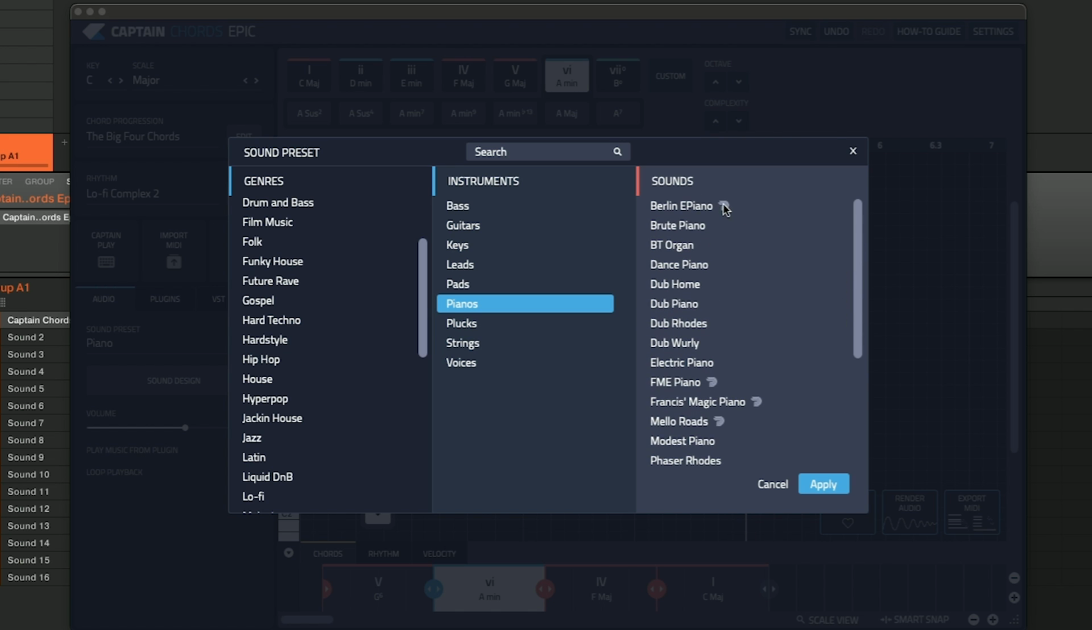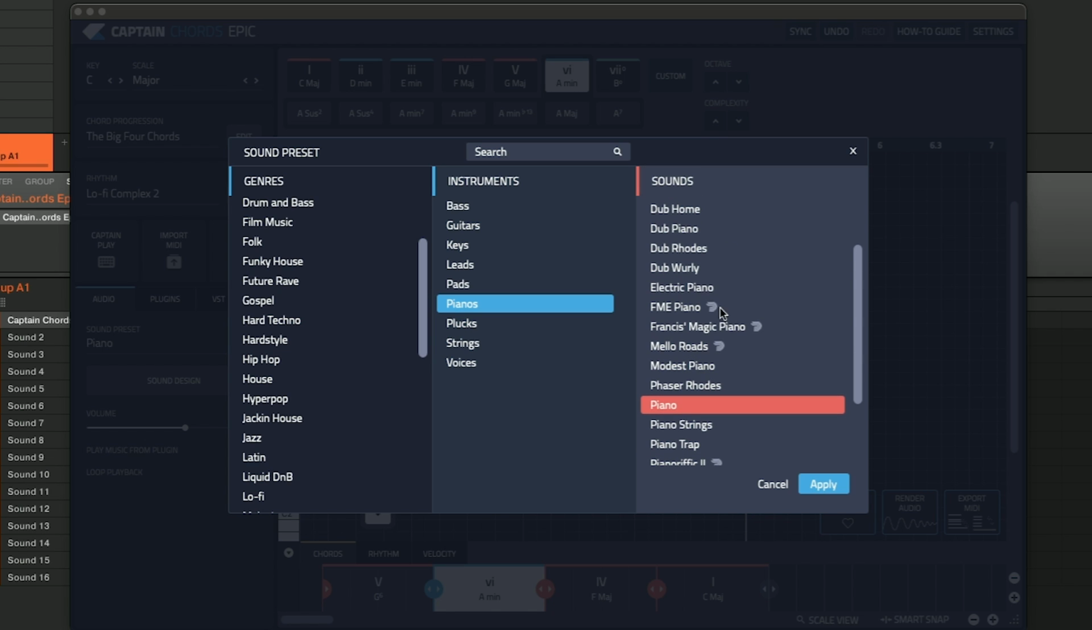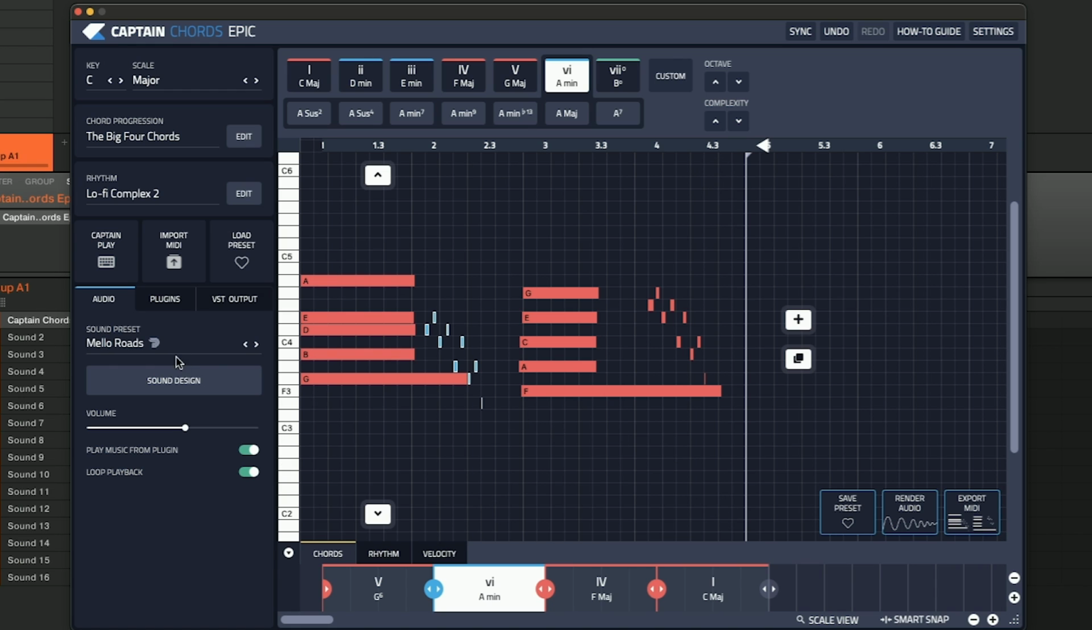So you'll see there's this icon next to some of these, and this icon denotes that these are presets from Faceplant. And Faceplant is a synth plugin made by Ironhearts, and they collaborated with Captain Chords to use some of their presets within their program. And when you select one of these, they have their own adjustment knobs that you can further dial in their sound within Captain Chords.